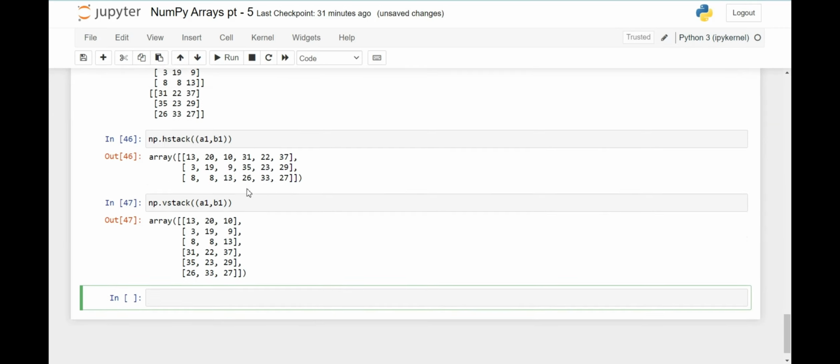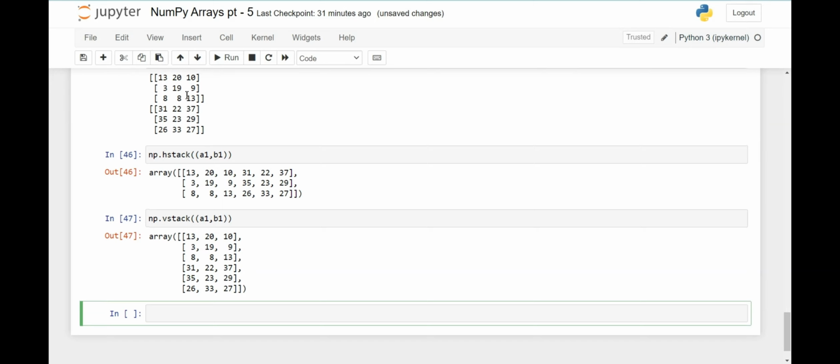You will see that the last elements were 8, 8, 13 here, and then after that 31, 22, 37, the elements of the second array, have started. So this was all about the NumPy arrays.